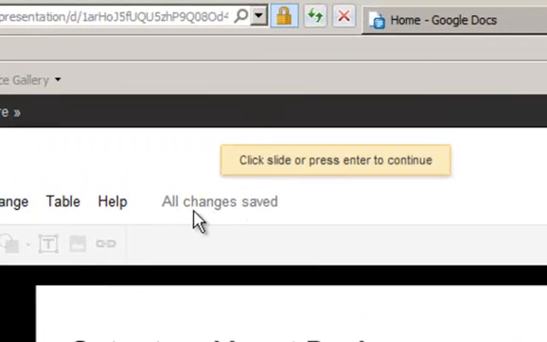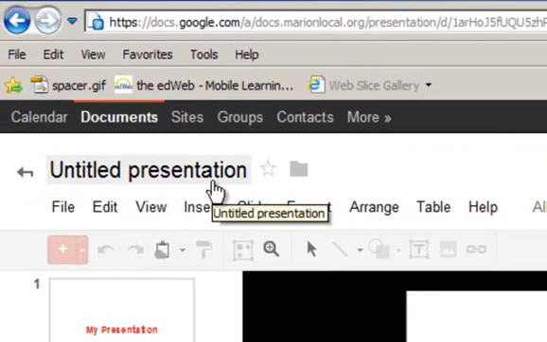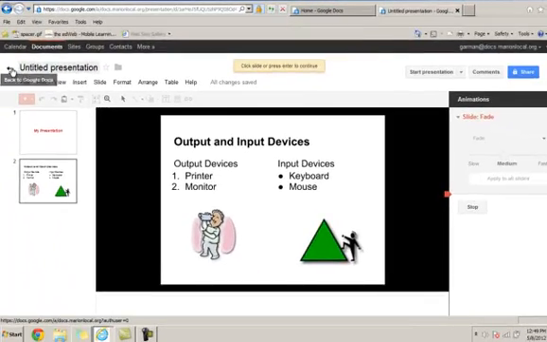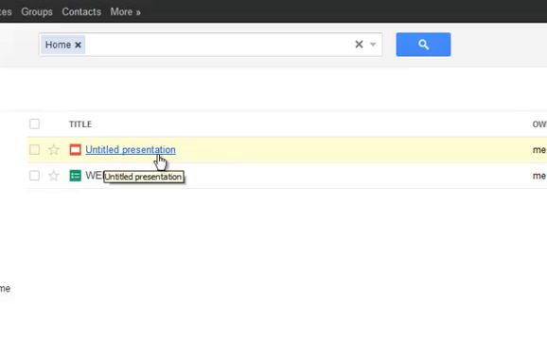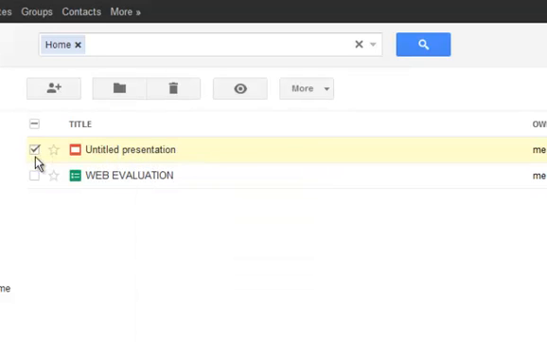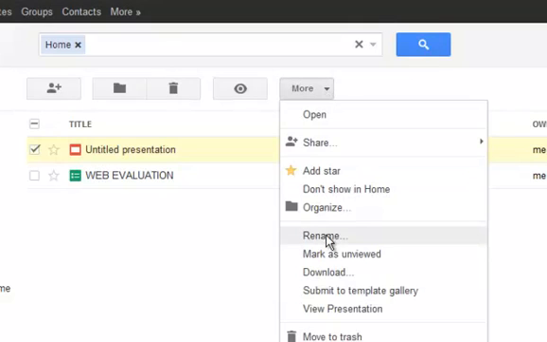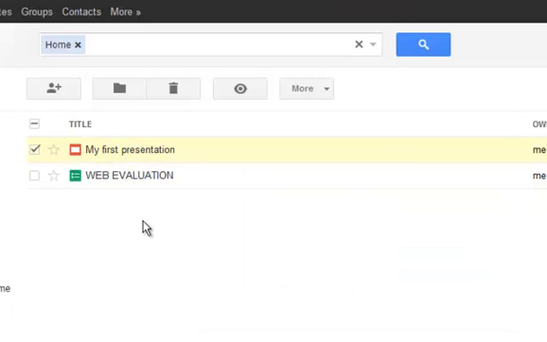Notice up at the top it says All Changes Saved, and it saved them under the name Untitled Presentation. Now I can go back to Google Docs right here and take my untitled presentation and rename it by either right-clicking on it and selecting the rename option, or check marking the little box next to it and then hitting the down arrow next to More and selecting Rename and hit OK, and there I have changed the file name.